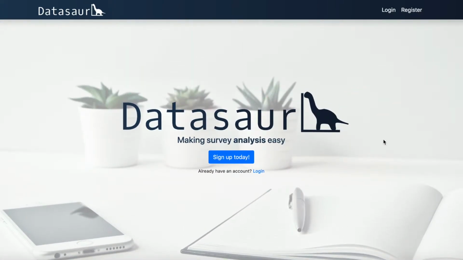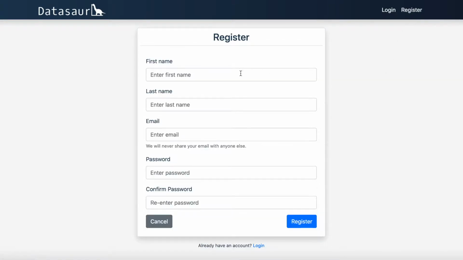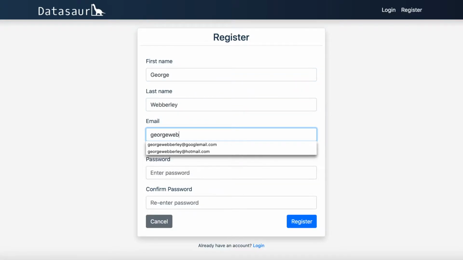To get started, users can either register an account or log into an existing account. Registering is a straightforward process of just entering in your details. These can be changed at a later date on the account page.